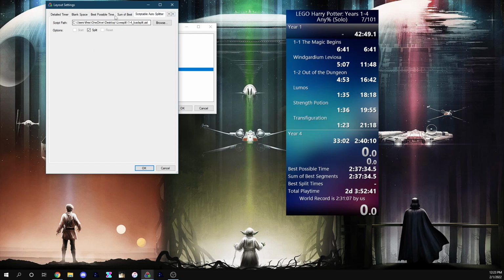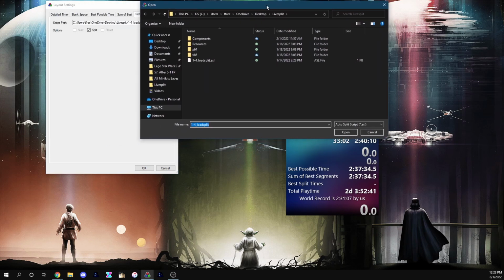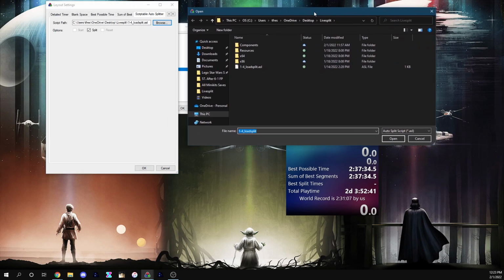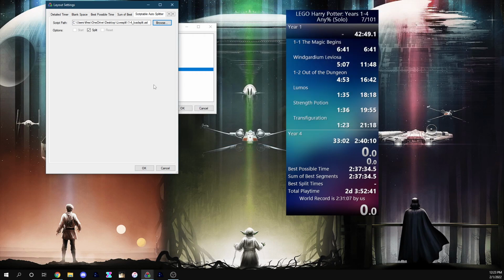So here we get to the scriptable auto splitter. For basically any game, what you're going to want to do is download that auto splitter. It should be on the speedrun.com page of whatever game. So you'll download it, and then I just save it into my Livesplit folder, and then I open it up. I select split on there. So now it will split on whatever we have decided as the time that you split. So if, for example, in this game, it's whenever the game saves, it will split.